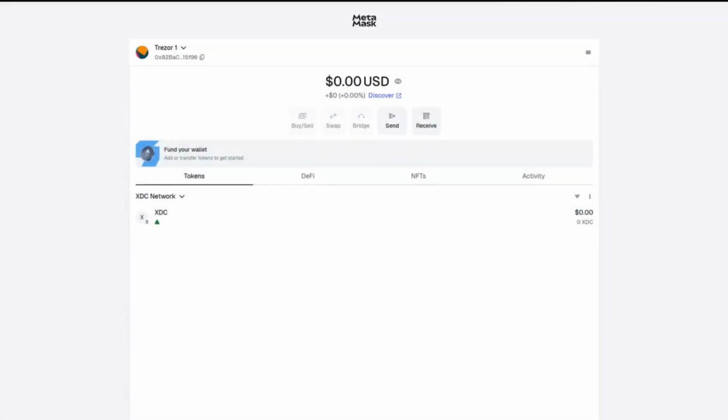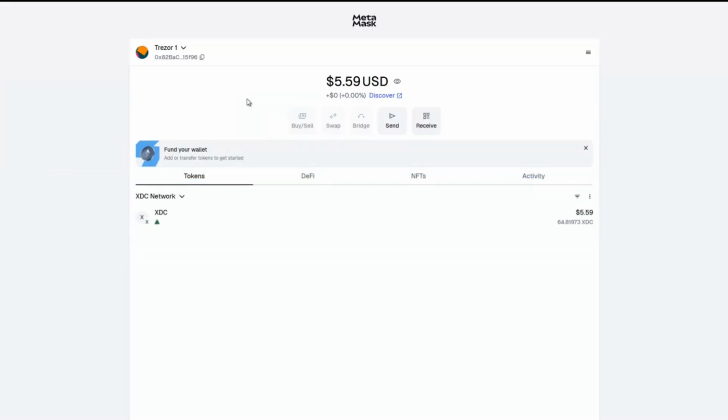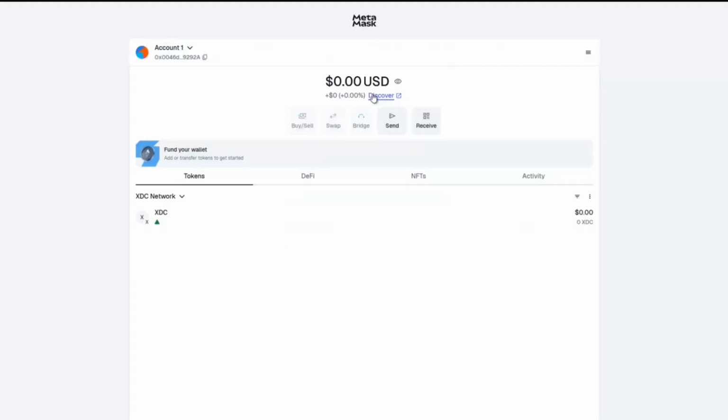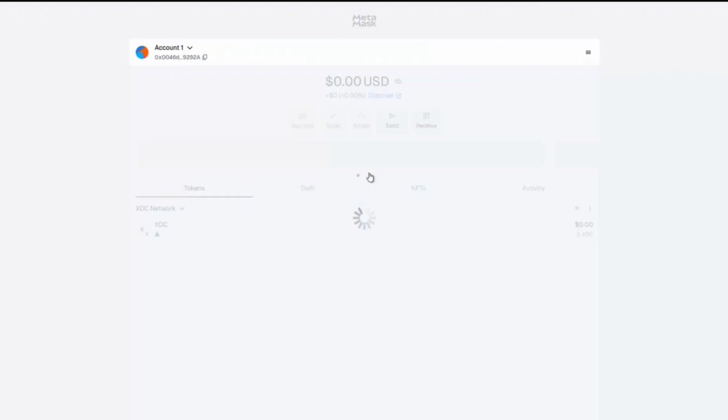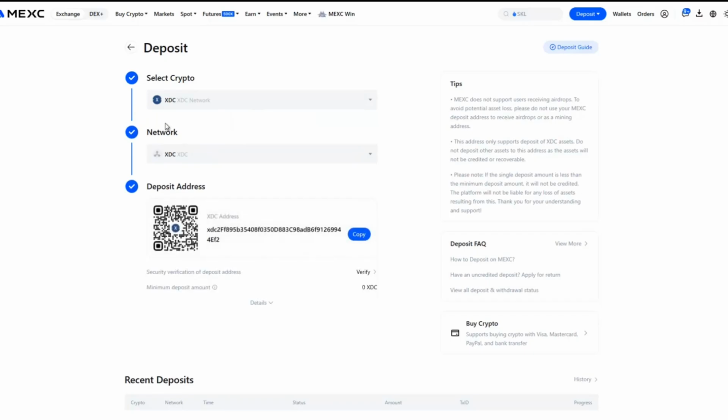And now I go to the MetaMask wallet and see that the XDCs already appear here. Remember, these XDCs are linked to the Trezor wallet. If I go to the account section and switch to the MetaMask account, the balance is 0. Now, let's look at the process for sending XDC to the exchange. In MEXC Global, you go to the deposit section and choose the currency. Verify that you're using the XDC network, and copy the address.